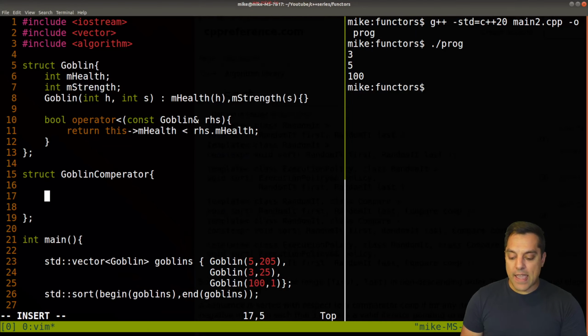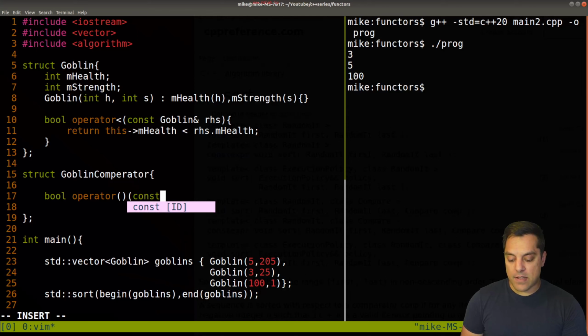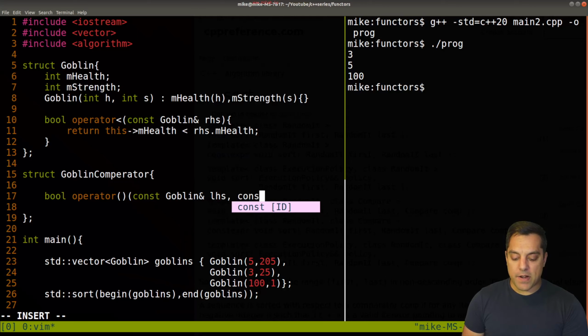So let's go ahead and we're going to return some Boolean here. And because this is a functor, again, the operator that we are overloading is the parentheses here. And we're going to take in a goblin again. I'm going to make these consts because they're not changing, pass them by reference. And we're comparing the left-hand side with the goblin on the right-hand side.